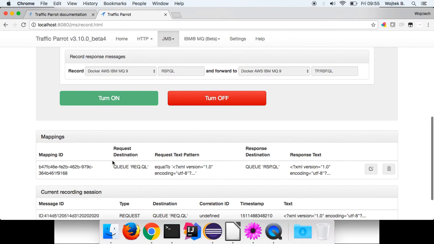So the mapping of request to response messages says that when you see a message on the request queue, request.ql, and the text is going to be equal to this XML, then you should create a message on the response.ql, and the response text message should be this. Okay?